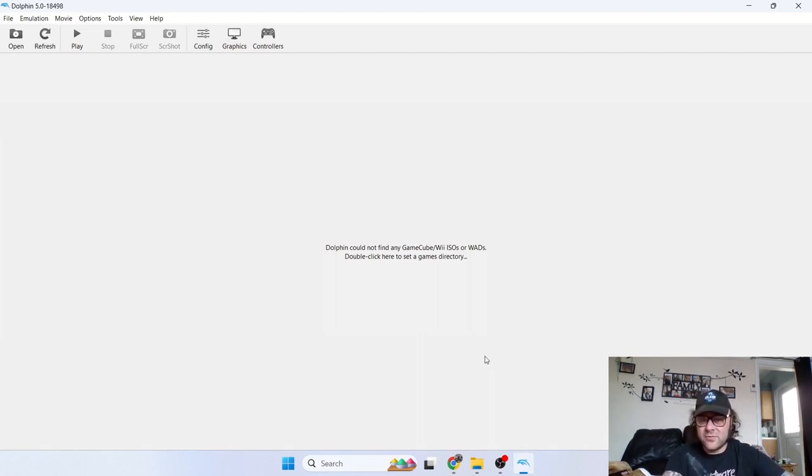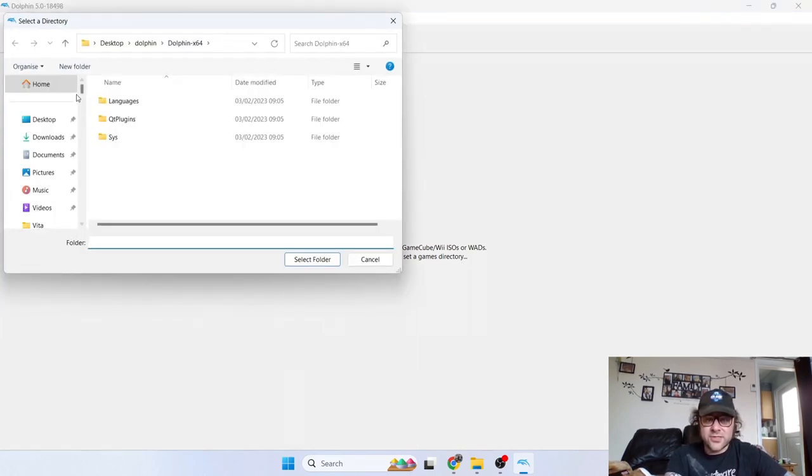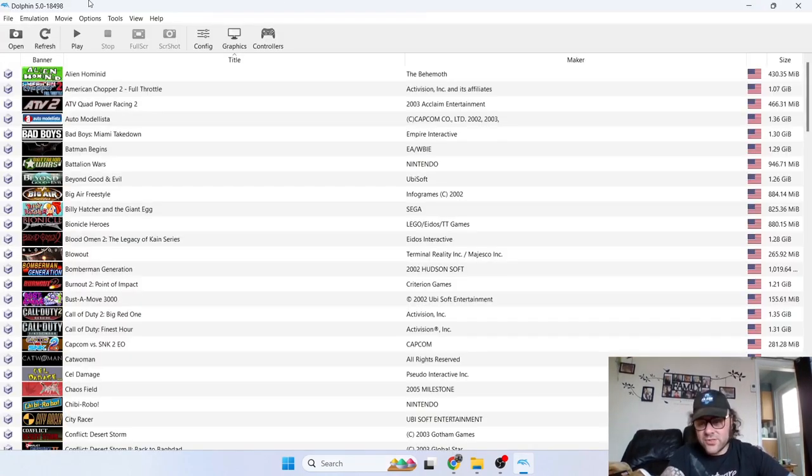So once you have got your GameCube and Wii ISOs, and forget about the WADs part just there, we need to set the games directory where Dolphin is going to see your games that you have. So I'm going to just go ahead and find my directory where my GameCube games are stored. So once you find your directory, it will then load up your games in sequence, alphabetical, or numerical order.